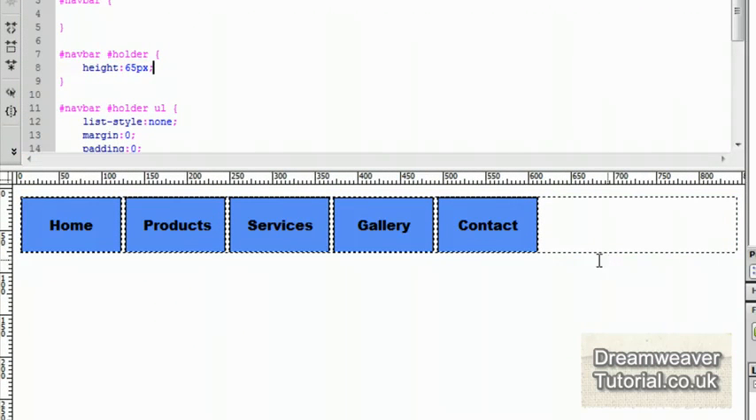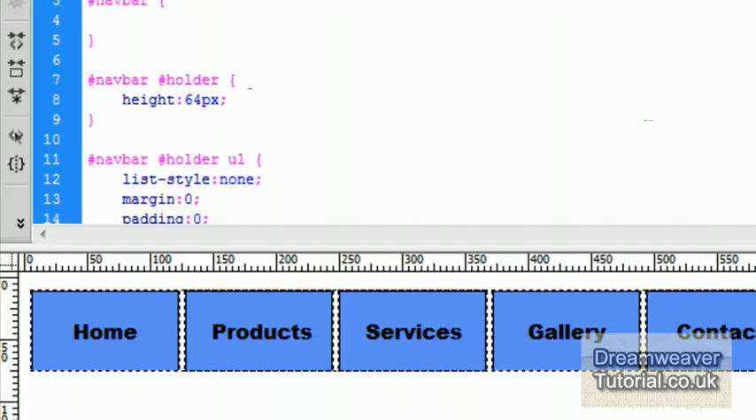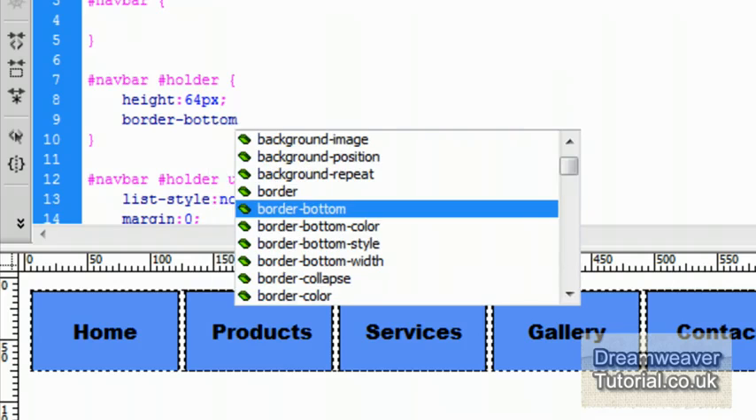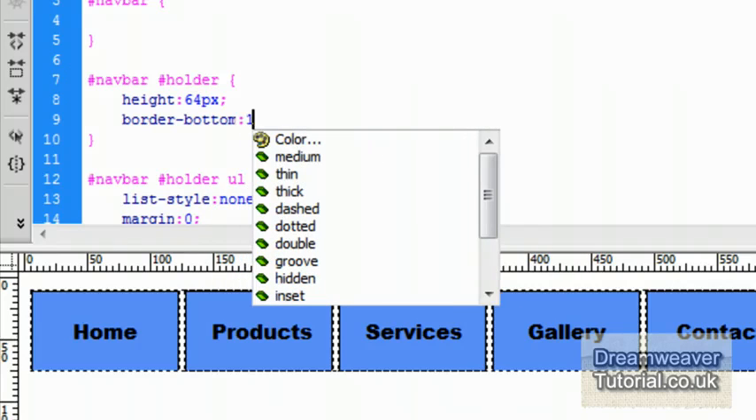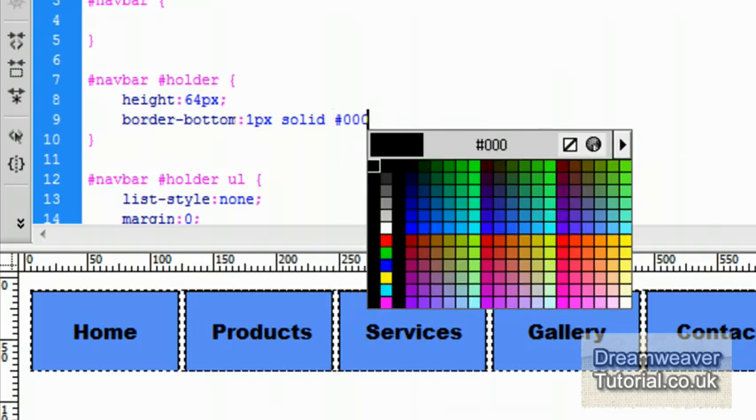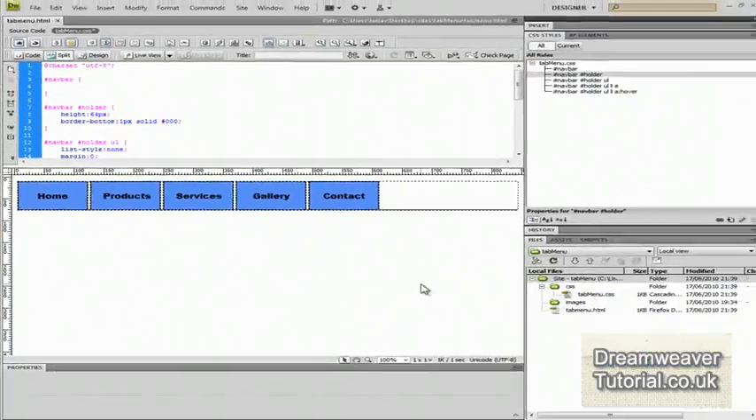You can see that it encompasses the whole of the links and the whole navbar now. Actually, I think we'll make that 64 pixels to make it nice and flush. There we go, fantastic. Okay, so let's put in a border which will make up the base of the tabs. So I'm going to type in border-bottom: and I'm going to set it to 1px solid black, and a semicolon on the end. Now press refresh, and we'll preview that in a browser.